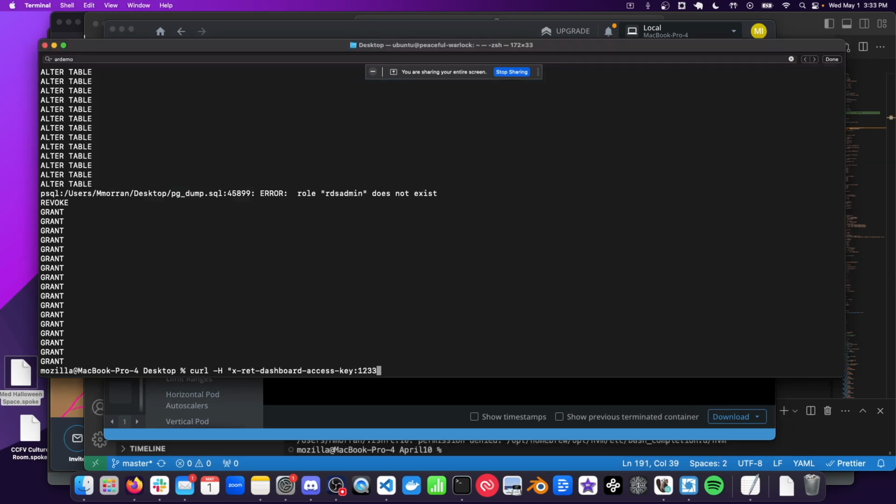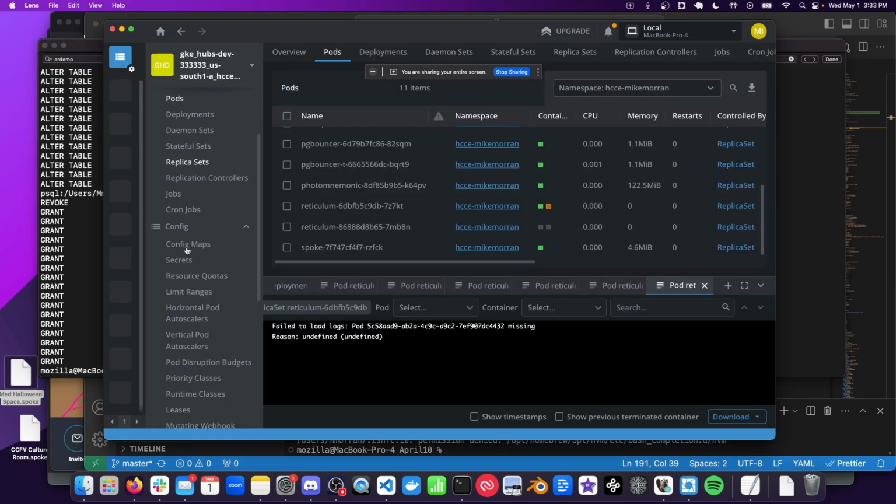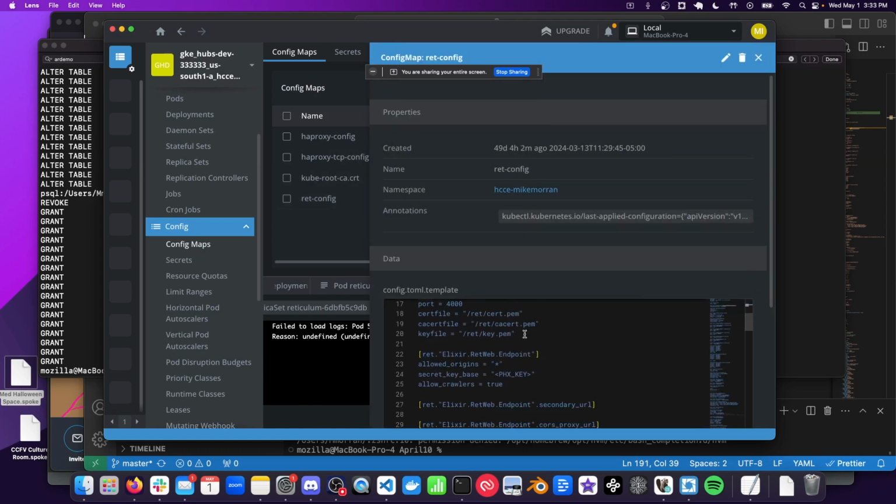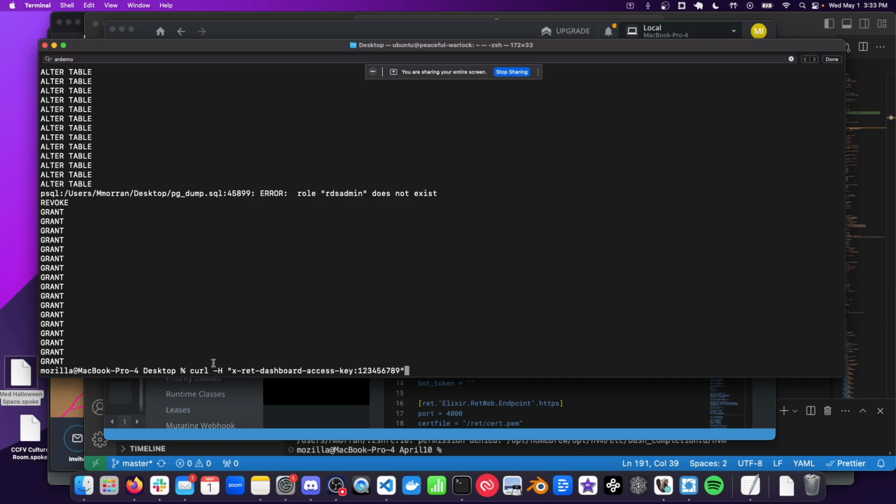5, 6, 7, 8, 9. I just wanted to update that so that I know for sure what it is. If I look in my config map, I should be able to see that. Okay, so curl -h, we'll give it that header. We'll also need to give it, I believe, this argument here, which should be an object.